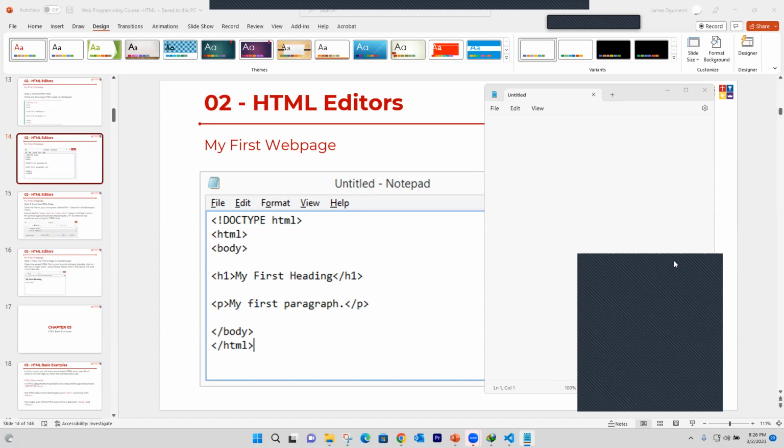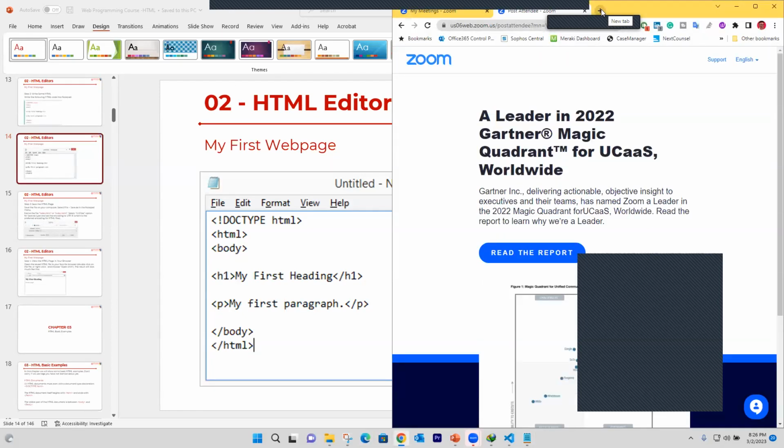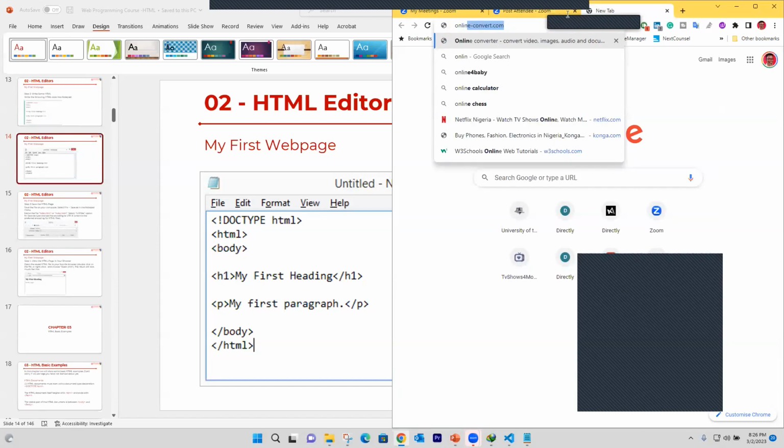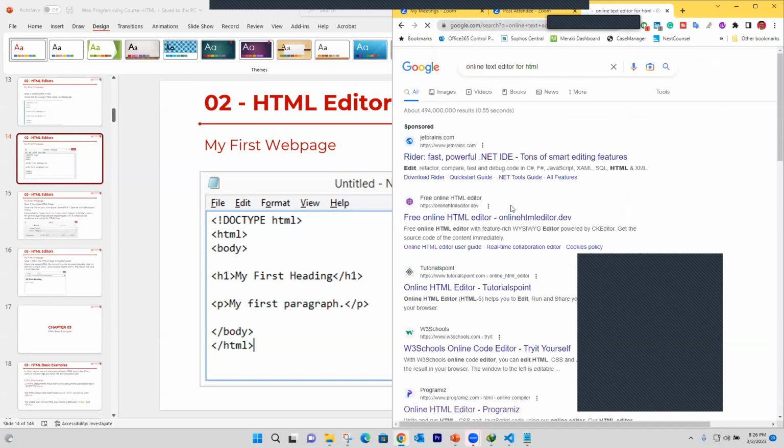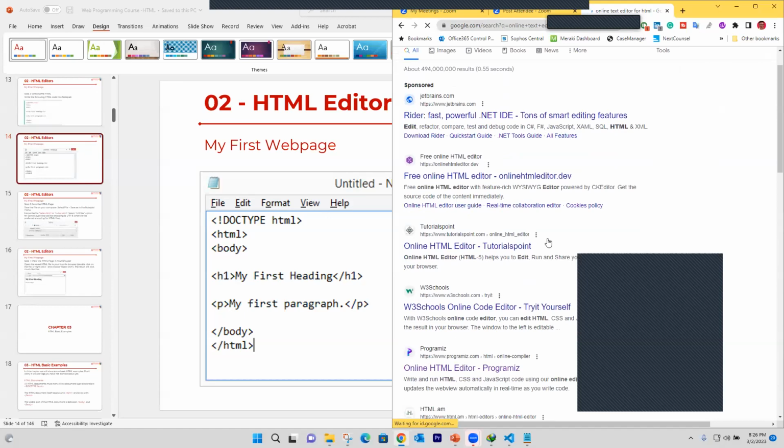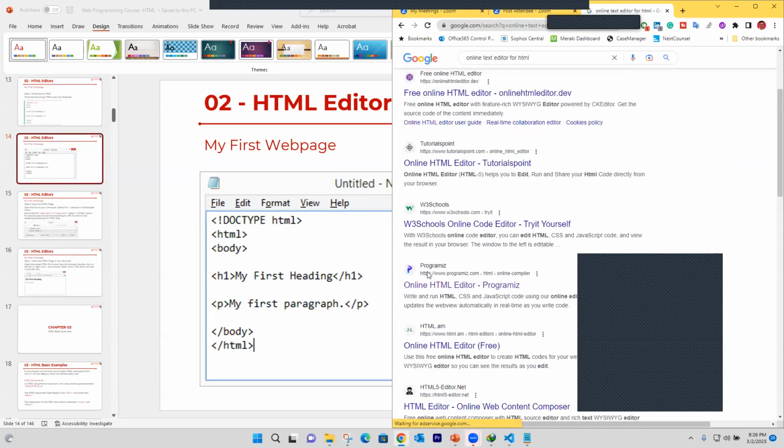Those of you with phones, let me pull up something. For those of us with phones, just a minute. I'm going to search for online text editors. All of them are here. Let's use this one.